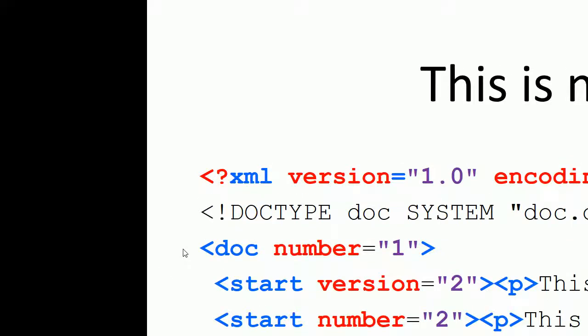This is not valid because the DTD allows exactly one start element, and we have a second one there. And also, the start element is missing a required attribute, which is version, right here. Hint, hint. This might end up on the quiz. Okay, so that's valid versus well-formed.